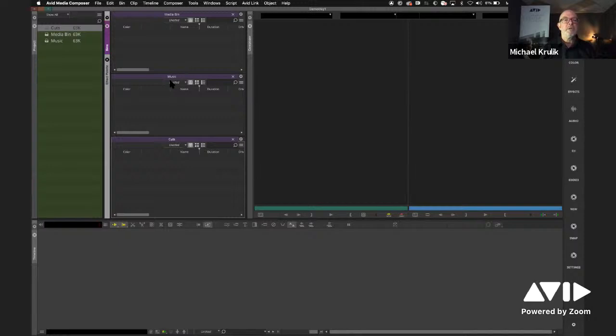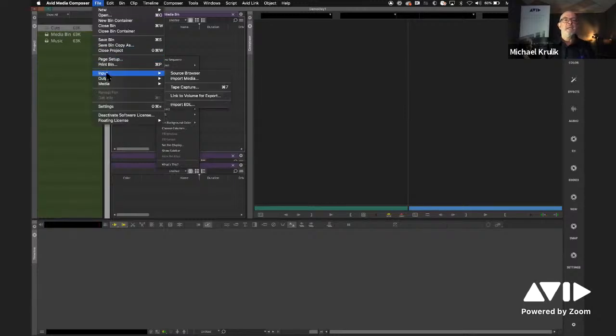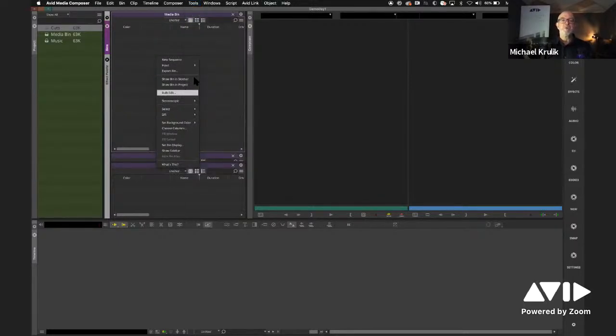So let's go to the media bin. I could do this a couple of ways. I could right click and say input, source browser. The source browser is the window that takes me to look at my external drives, my internal drives, my shared storage if I'm connected to it. I can also access that under File and Input, Source Browser. I think I can do that under Tools as well. Yep, Source Browser. Those can also be mapped to a key.